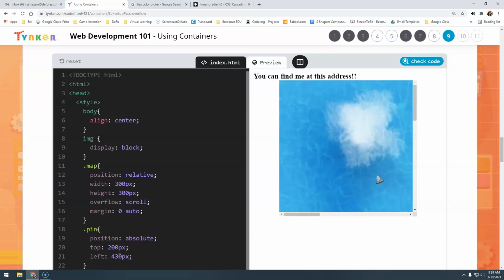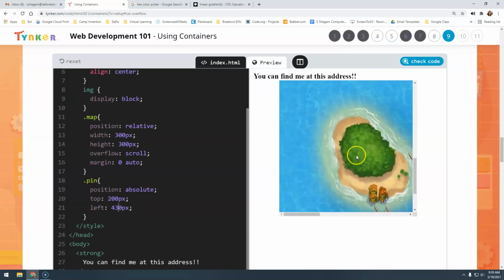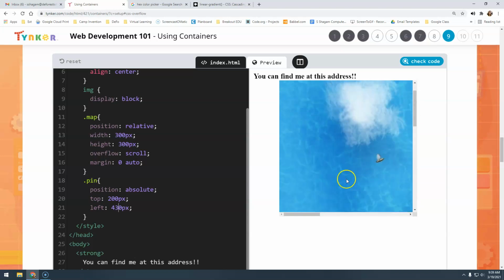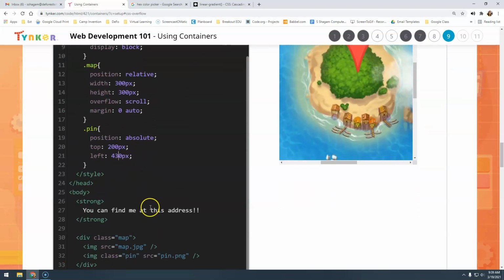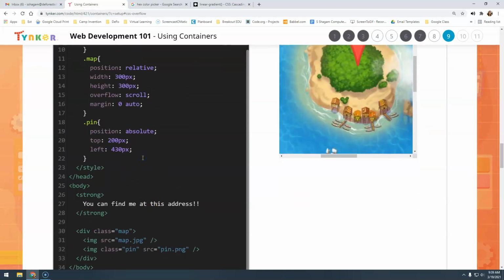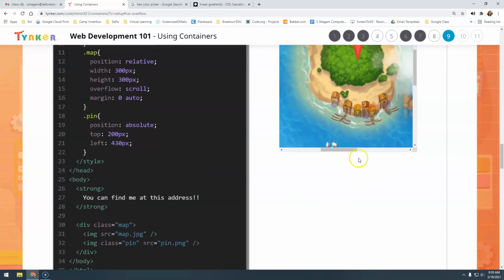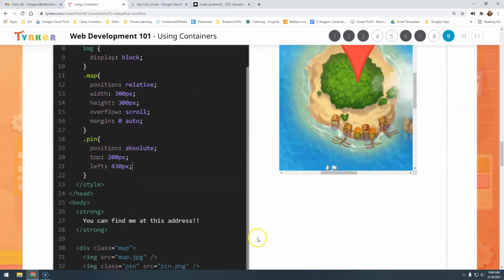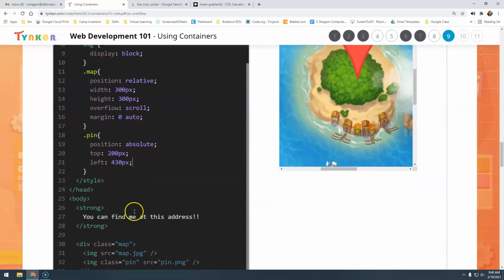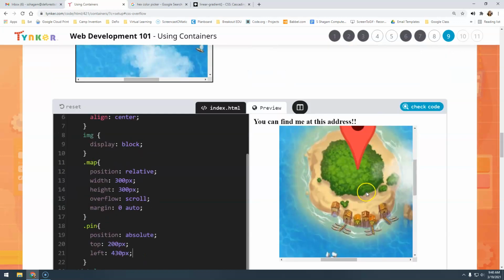430 maybe? No, that's too far. Let's see. Is it? No, that's perfect. All right, 430 pixels. Right in those trees. All right, I think that looks good. We could add some more stuff to it, like a border, but I don't think we really need to do that. I'm going to leave this how it is.